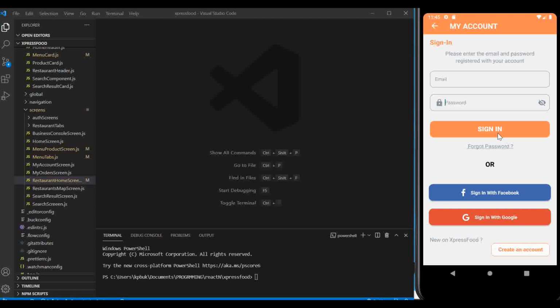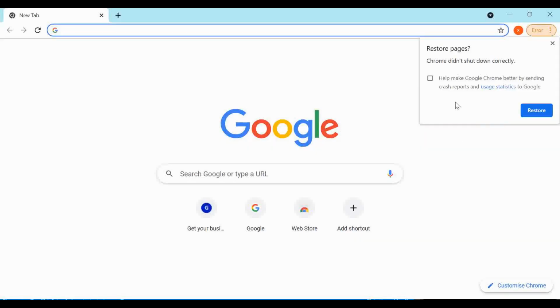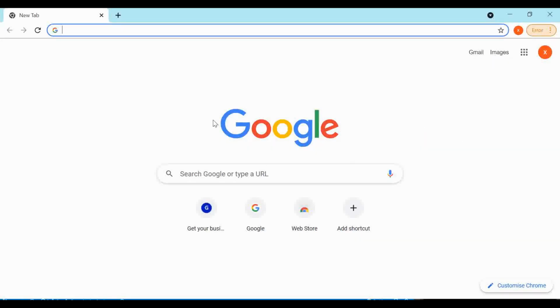So we will be using Firebase services to implement the email password authentication, as well as Google and Facebook. The first thing that we need to do is connect our app to Firebase, and there's a library that makes that a bit easier. I want you to open your browser.